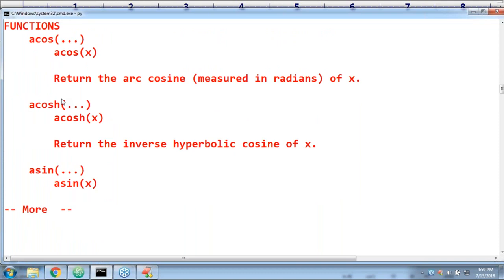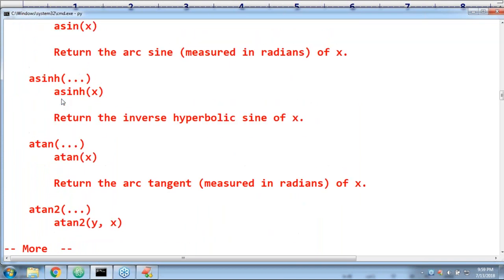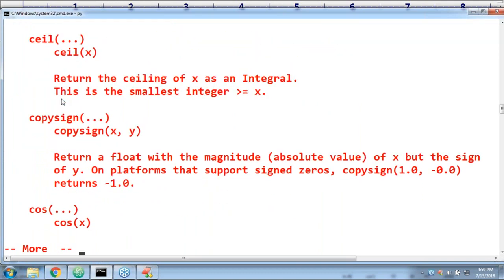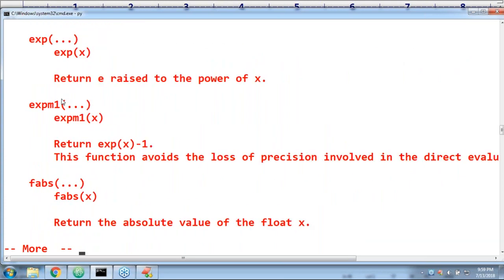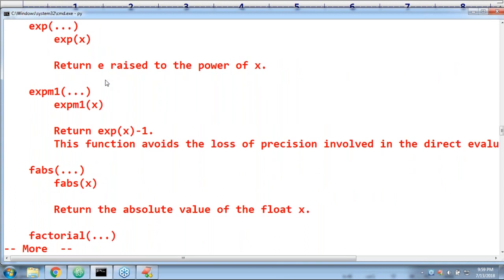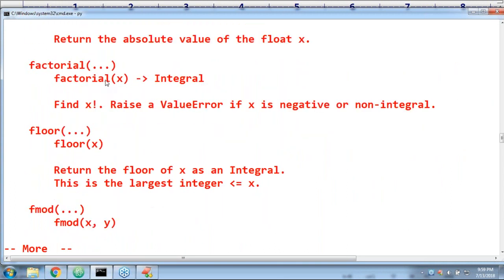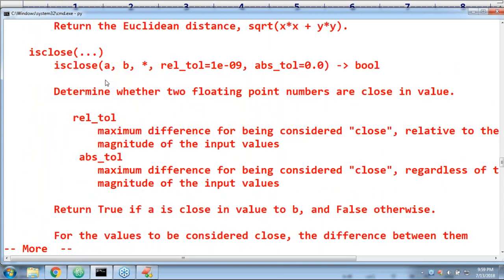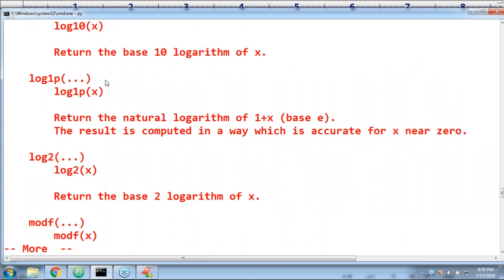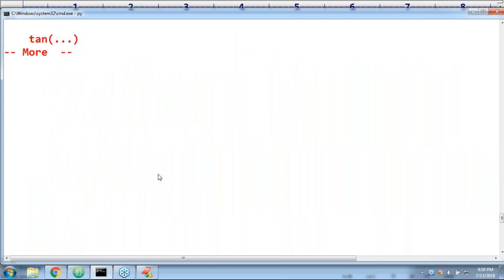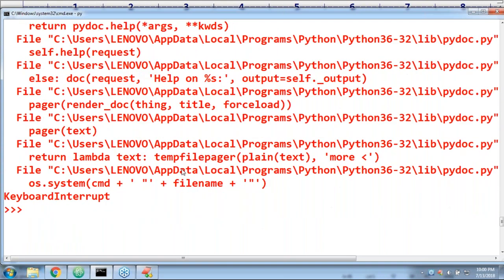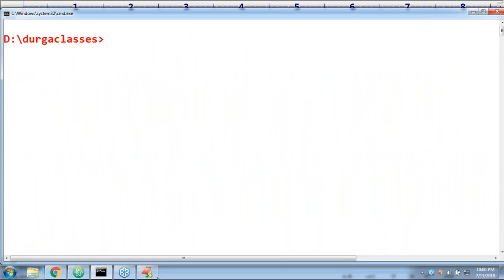Okay, so what functions are there? Have you observed? Sin function, next tan function, ceil function, next cos function, and after that exponential function, factorial function, floor function. We have several functions available. Everyone can understand, right? That's all. These are the various functions whatever we have, sir.